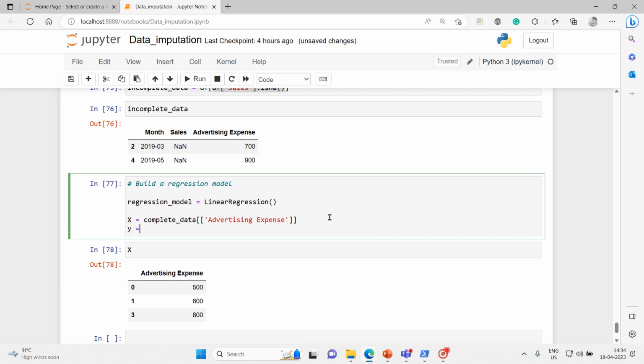Now the dependent variable or target variable. This is also from complete data, because I need to train my model from complete data only. So sales, this is our dependent variable. Let me write it down here. Dependent variable, and here it is, independent variables.